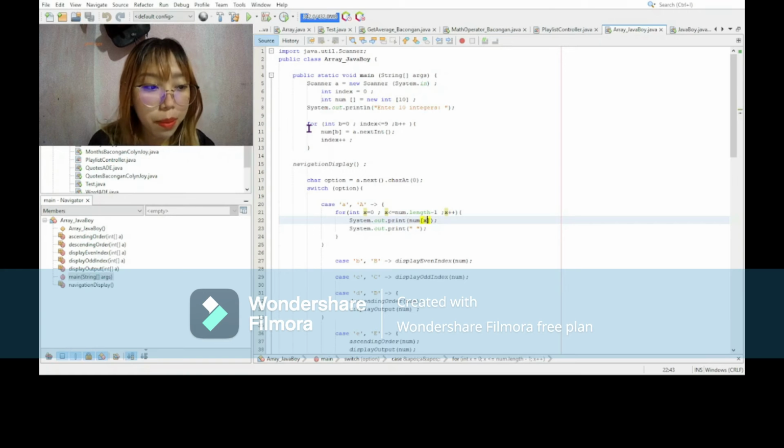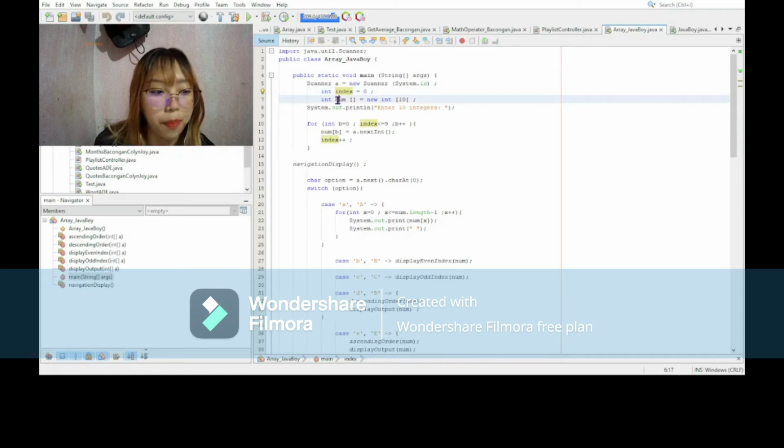A Java program would contain a class and a main method with some statements inside it. Everything in Java must be inside the class. The program is saved with .java extension. In this program, we declare the variables index and num to use to print in.